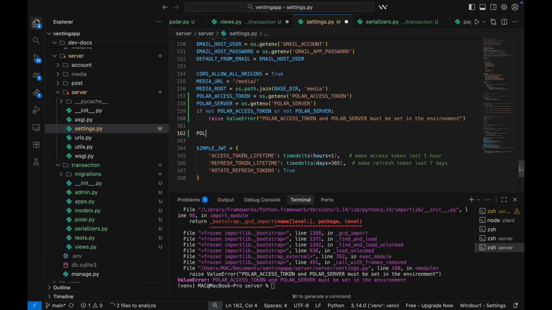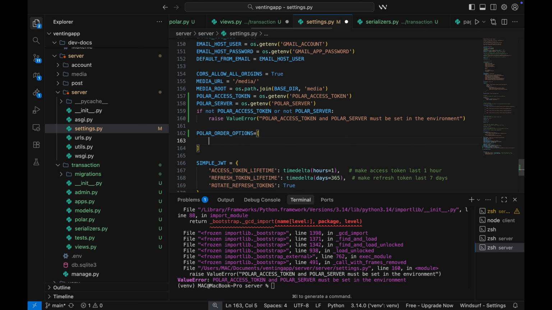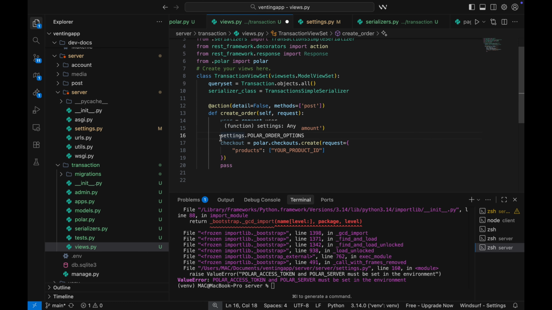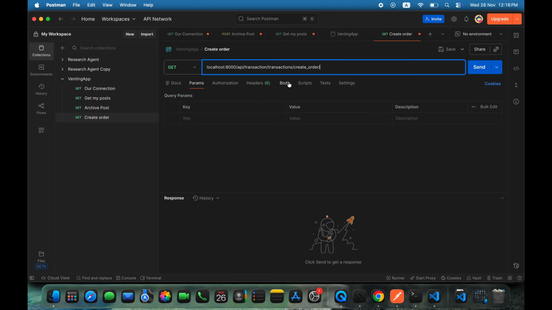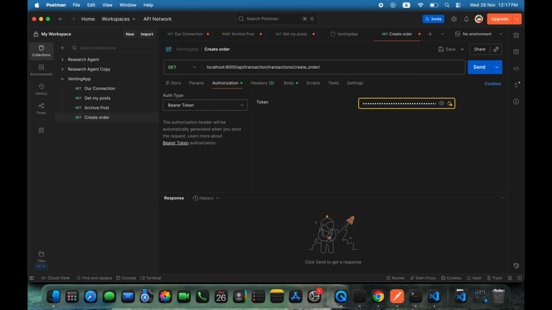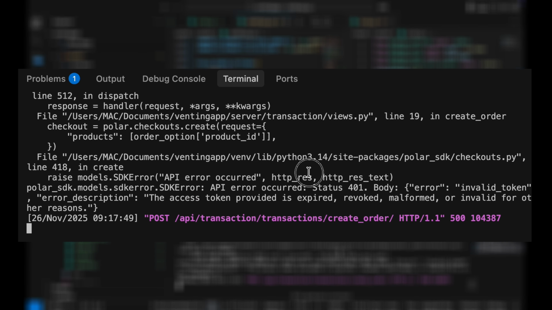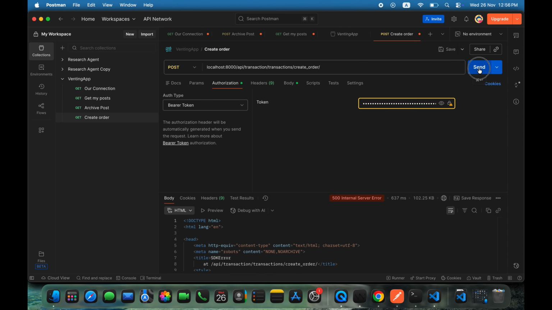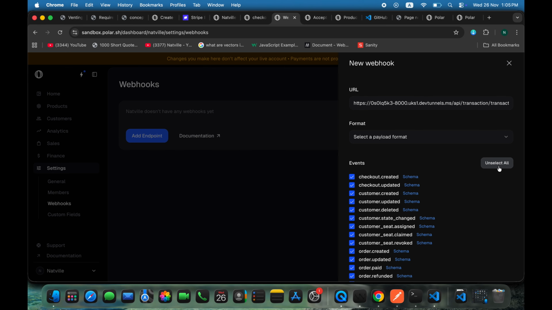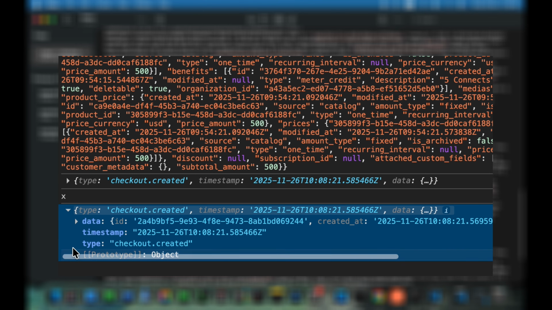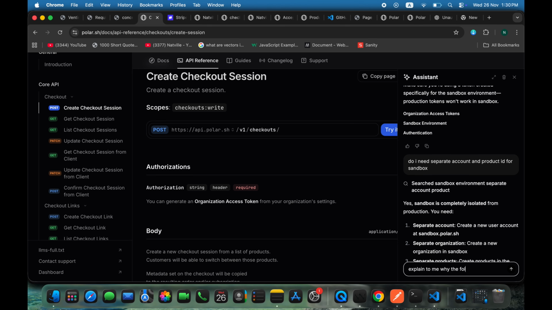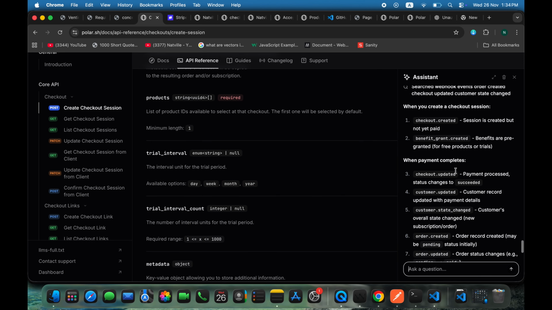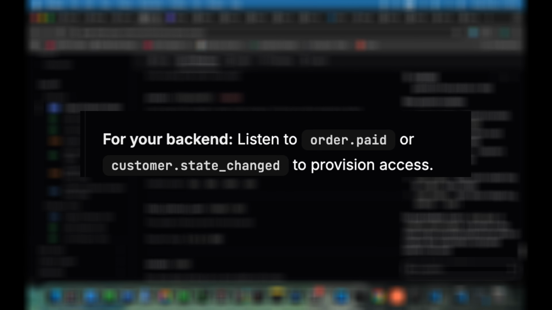I wired up the Python SDK, stored the access token in environment variables, and created an endpoint that returns a checkout URL. While testing, I ran into a simple mistake. I was using my production token in the sandbox environment. Once the sandbox was fixed, I listened to every event. Checkout created, customer updated, order created, order updated. At first, it was noise until one event actually mattered: order paid.